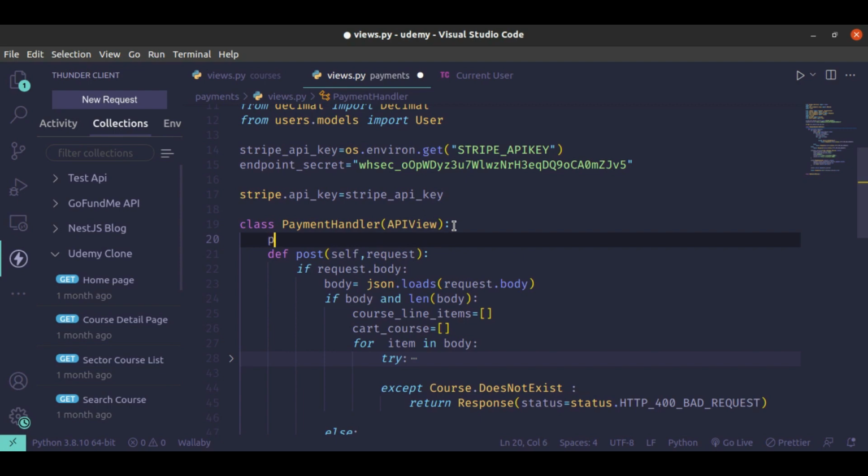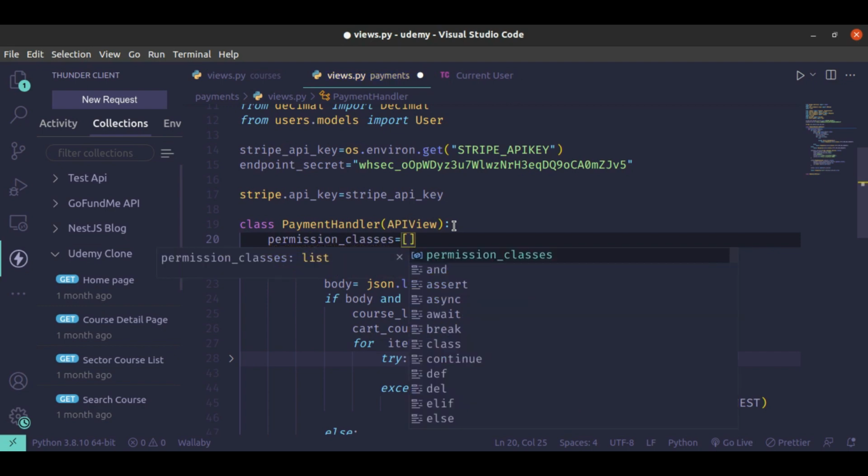So we are going to use the permission classes. For the permission class, you are going to use the IsAuthenticated.